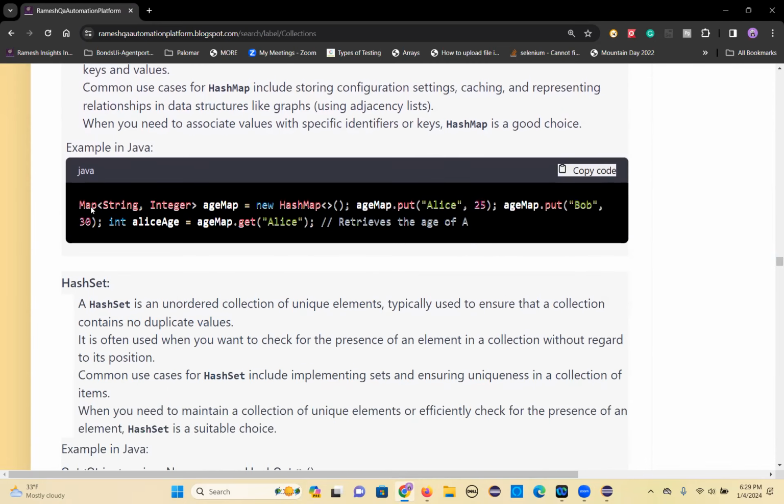So this is how you can create a HashMap. Map, key data type is String, value data type is Integer, ageMap is a new HashMap. So ageMap.put name and age. You can get that with the get method. You can retrieve the age of Alice, right? Just the key you are giving. This is the key, Alice is the key, and you will get 25 here. That's the HashMap.